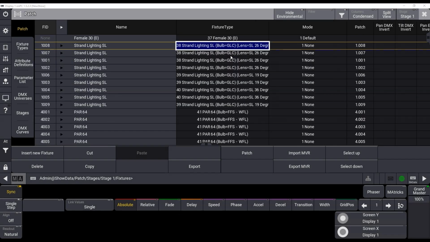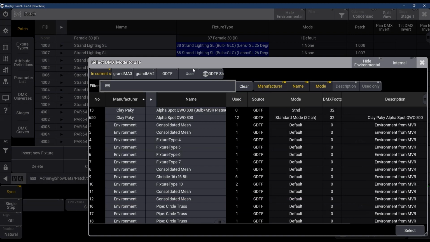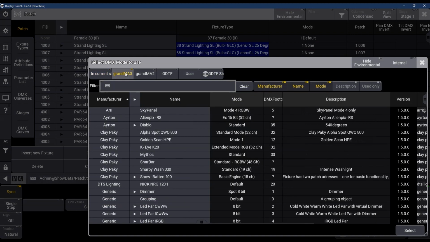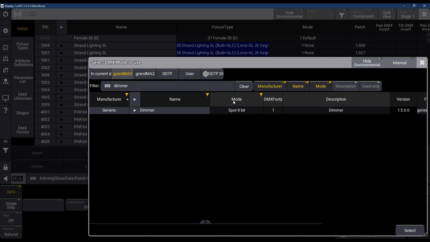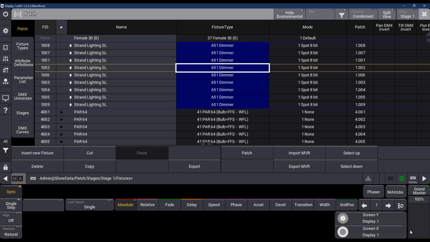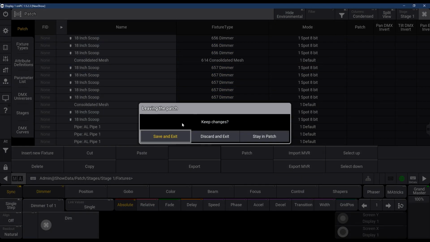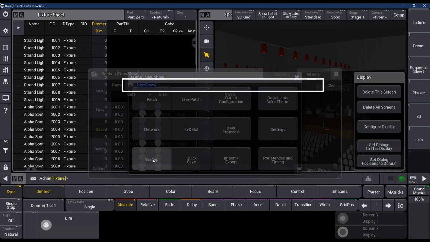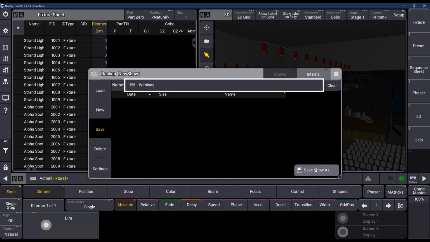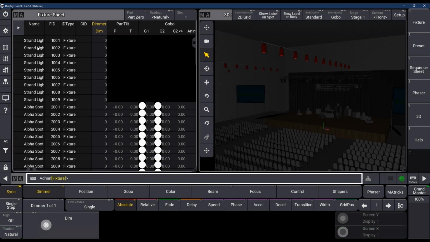The replacement procedure for conventional fixtures is the same, but as I said, these must be replaced with the GrandMA3's dimmer device, which is found in the GrandMA3 library, not in the GDTF share. Once this is done, I close the patch window, save the patch, and then also save my GrandMA3 show file. The fixtures now appear in the fixture window, so I can select them, turn them on, and start programming.